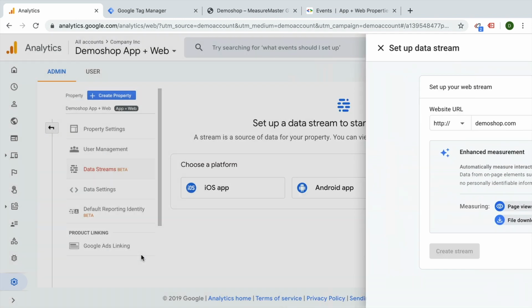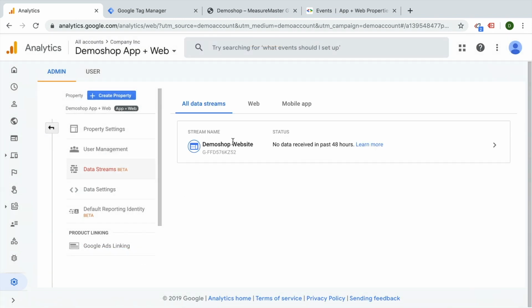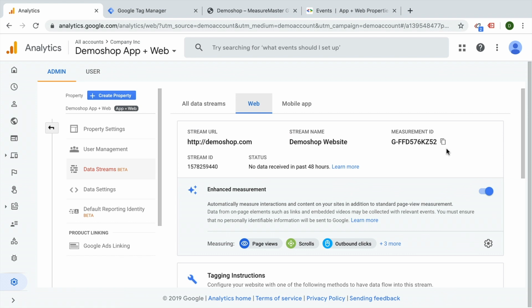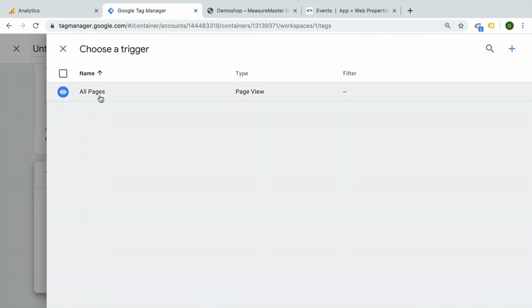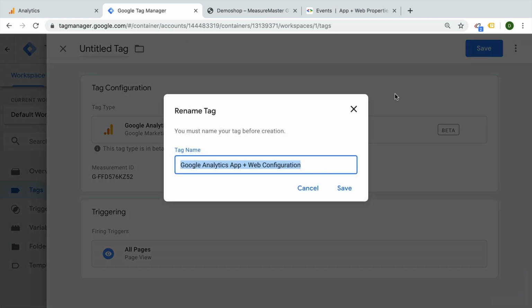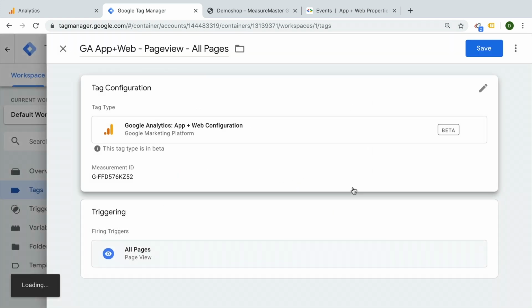We'll create a stream, and we here have now our stream with the stream ID and the measurement ID. So we can just copy the measurement ID and go over to Google Tag Manager and put our measurement ID right in here. We'll just go with the normal all pages tag and save this. Give this all a name and save this.